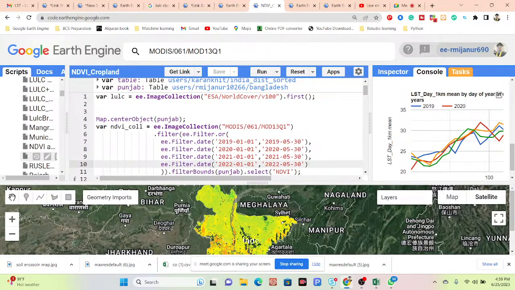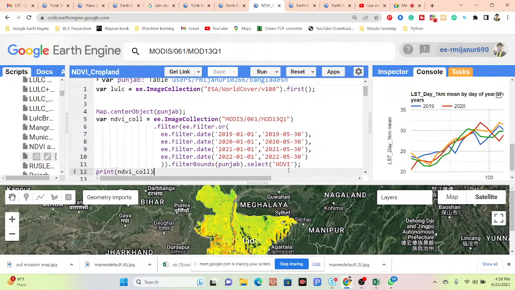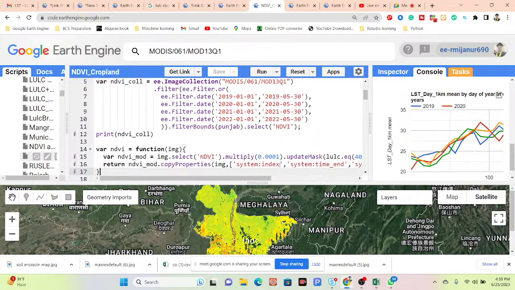Then I filter bounds with my region of interest variable name. Then you can also select the NDVI band. So now I simply get the data set from the MODIS image collection, filter all of that data, and select the specific band. After that, what can I do? I can simply reproject it with this scale value. For the reprojection, we just simply multiply with our scale factor.